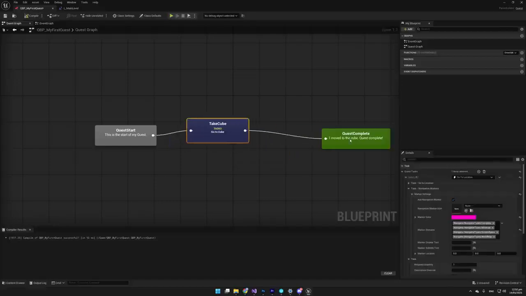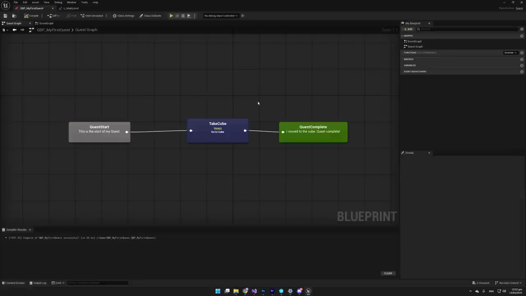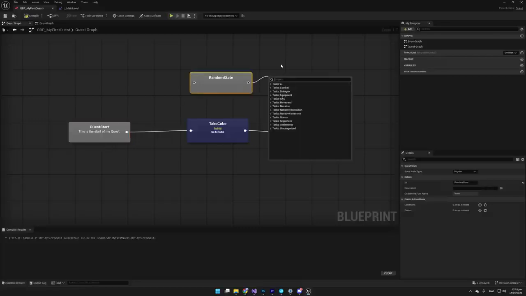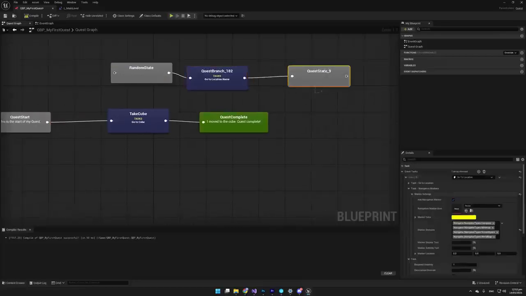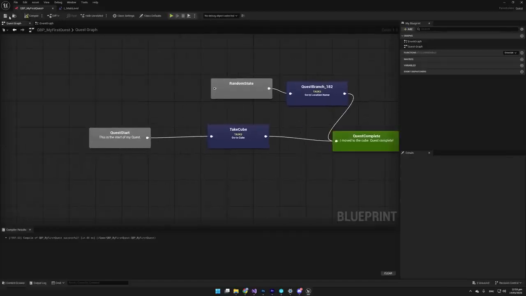So the editor is quite flexible and we don't really lock you into doing anything a particular way. So just as an example, I'm going to add just a random state here. You could literally make it so that if 10 seconds passes, we just jump into this state and then maybe you have to go somewhere else in order to complete the quest. So we do make it very flexible.